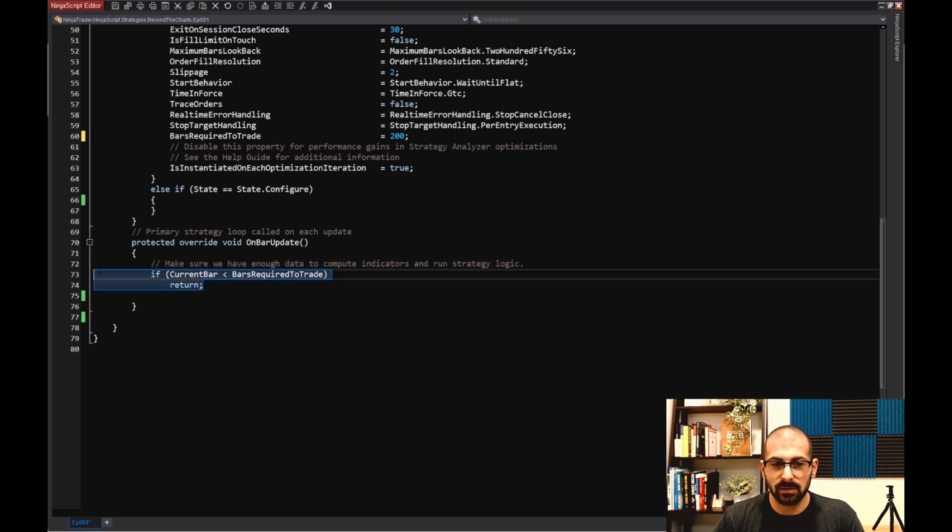The only thing we have in here is this number 73, this if condition. And this basically says if the current bar is less than the bars required to trade, escape this method. In this case, our bars required to trade, I guess I lied, I did update this already, is 200. This tells us we need at least 200 bars of data before we can even run the strategy. The reason for that is because we're using a 200 period simple moving average. So there needs to be 200 bars of data for that average to be calculated, and then we can actually start with the logic of the strategy. Hopefully you're following me so far.